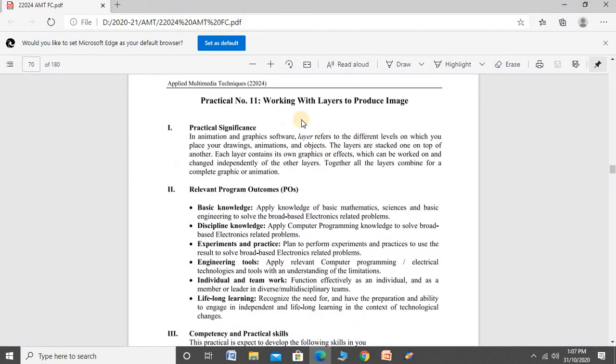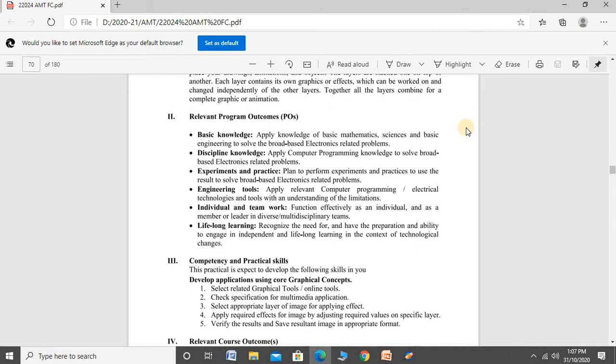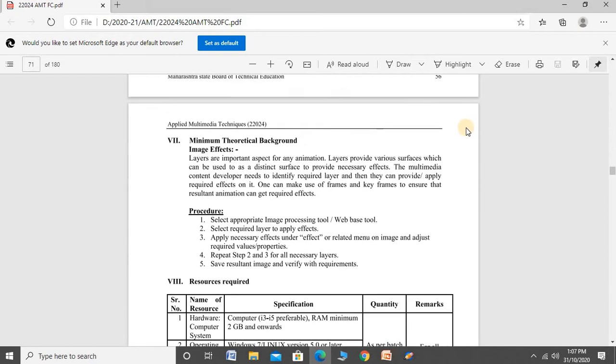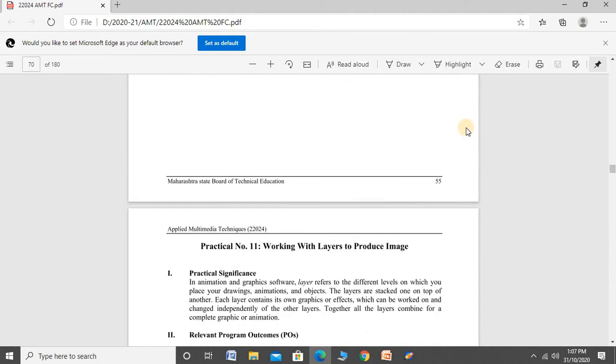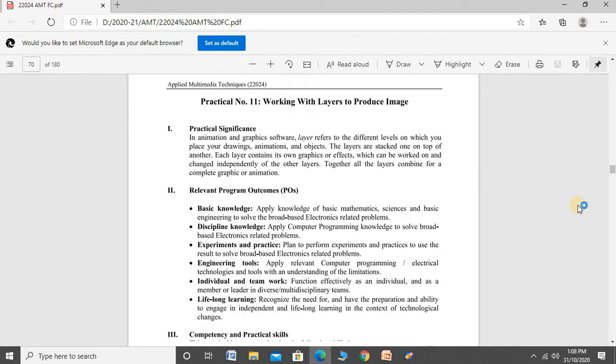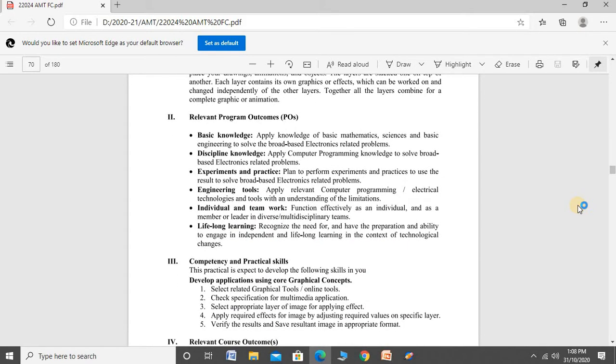Practical number 11: working with layers to produce an image. In short, we already learned the Pencil 2D software, and in that, how layers are used. These are the practical significances.